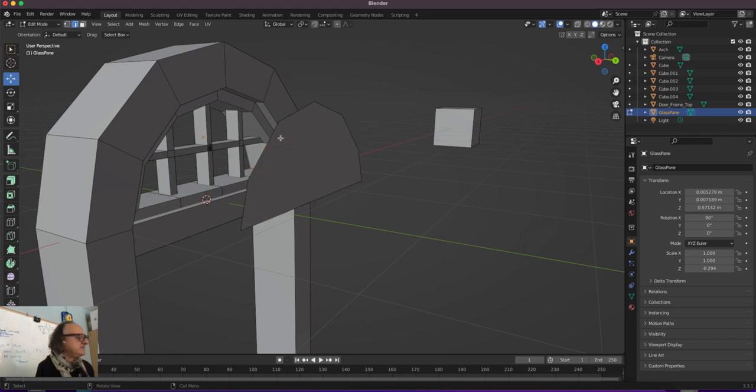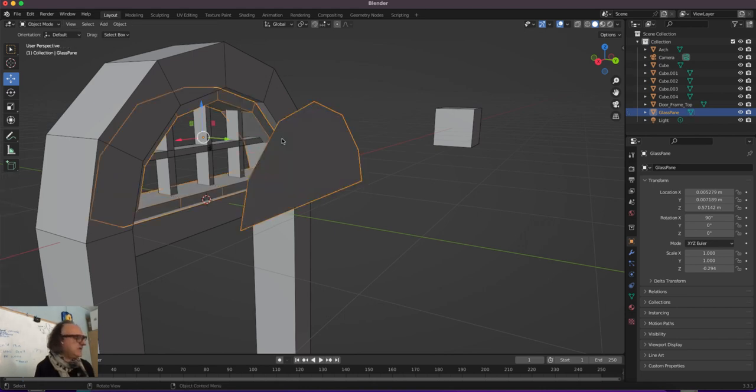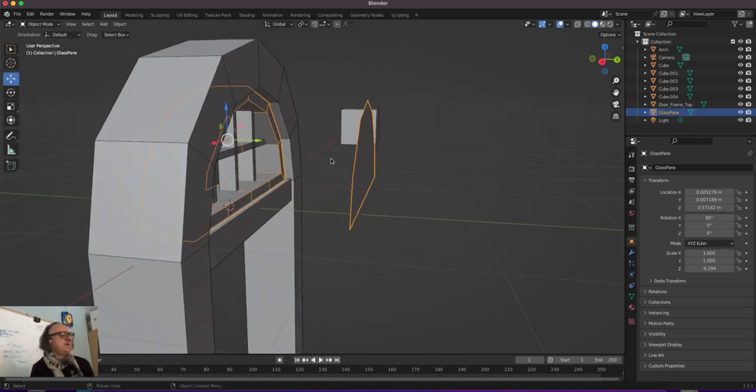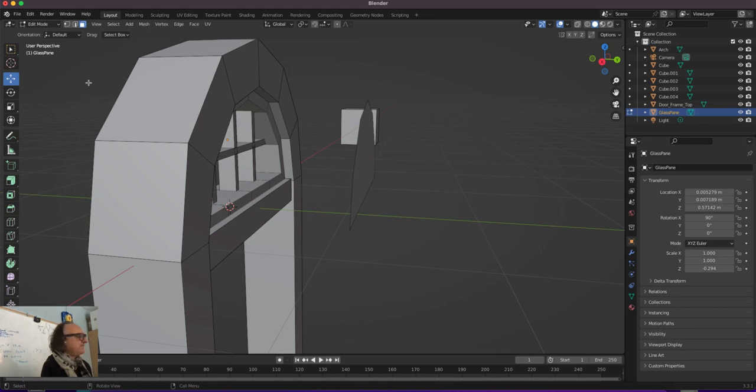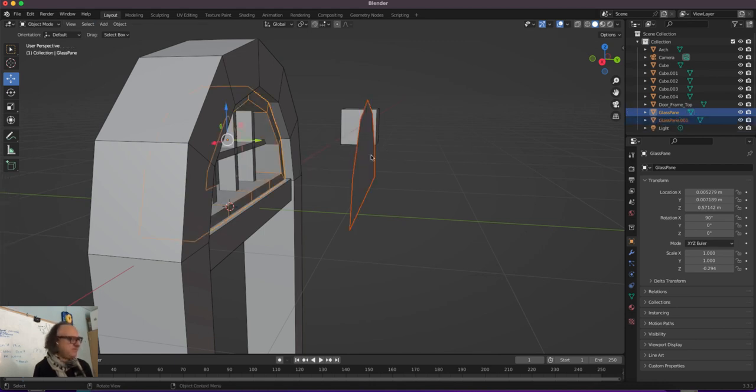I have my pieces, don't I? So hang on, let me just separate this now so I can move it around independently. So I'm going to go Tab. I'm going to press 3 for face right there. Select the face, and P for separate. Separate selection. Done. Okay, so Tab out.